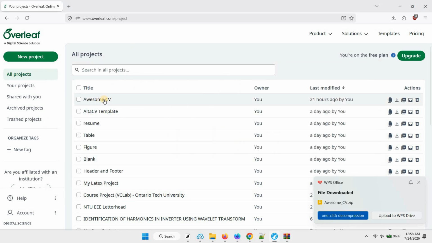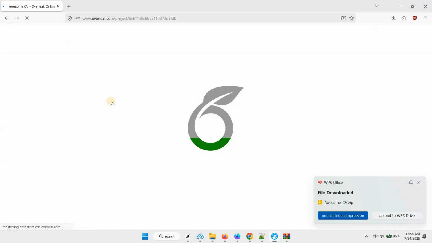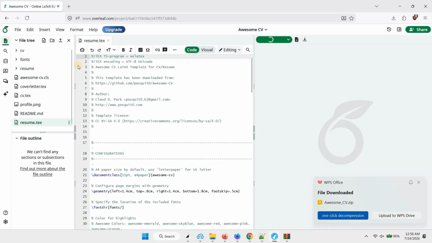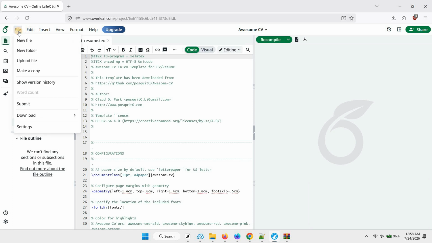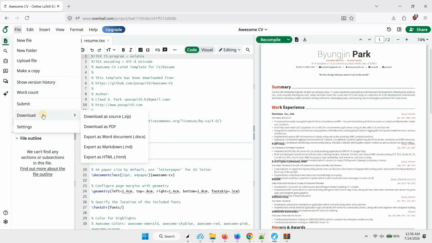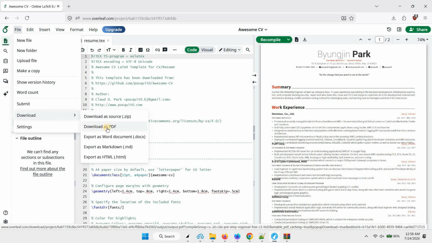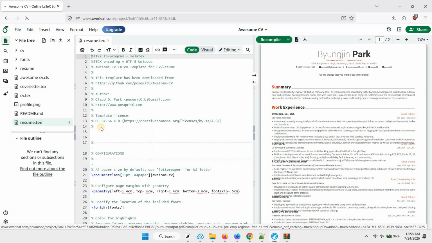And if you want to download your resume as PDF, so just open your resume, then go to File, go to Download, then select Download as PDF. You can also choose other extensions, for instance, docx. Let's go download as PDF.